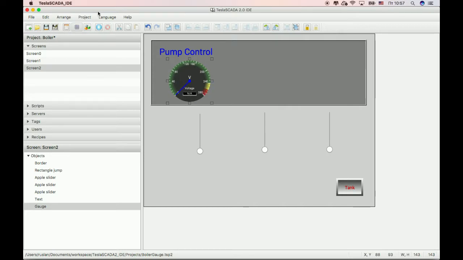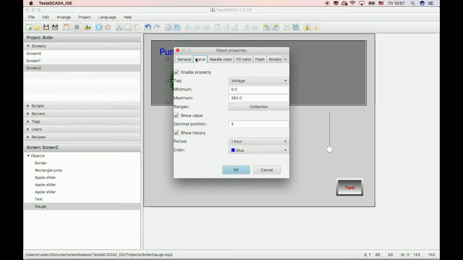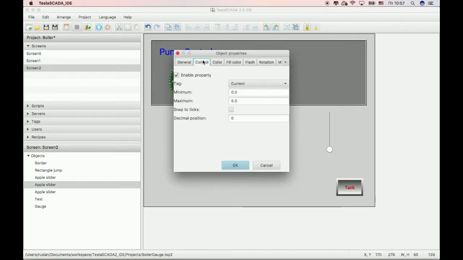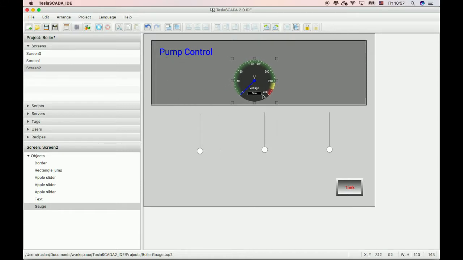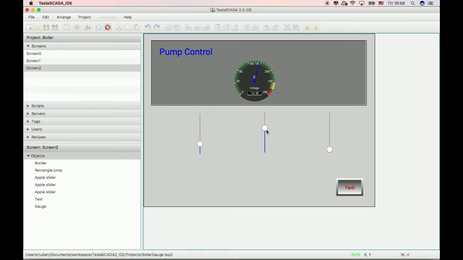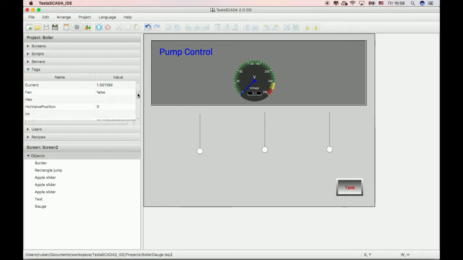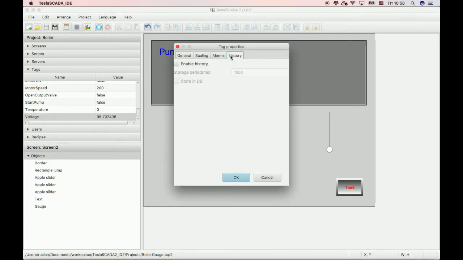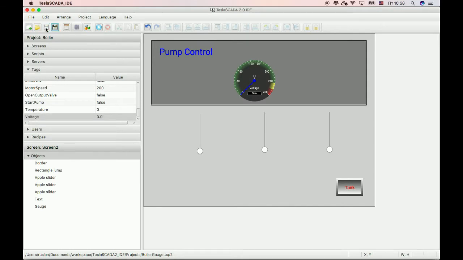And now I can test. We forgot to add voltage information to history. Now you can see history information with this arc. It shows the range of the value.